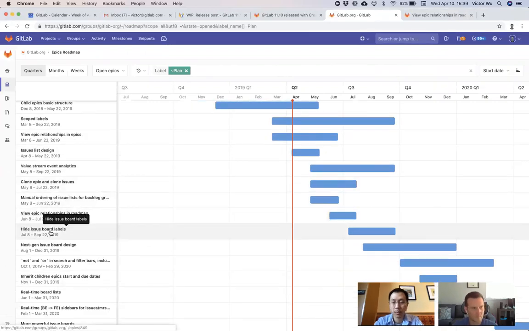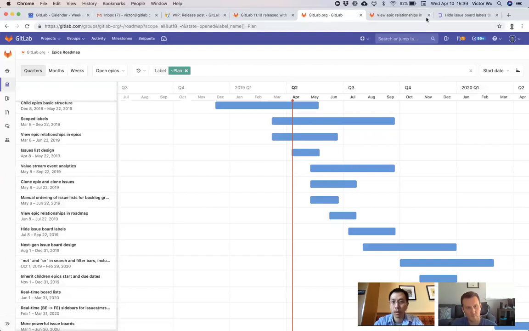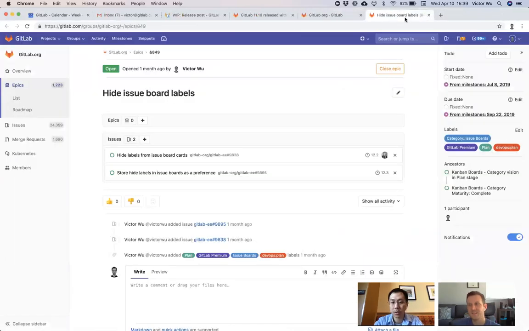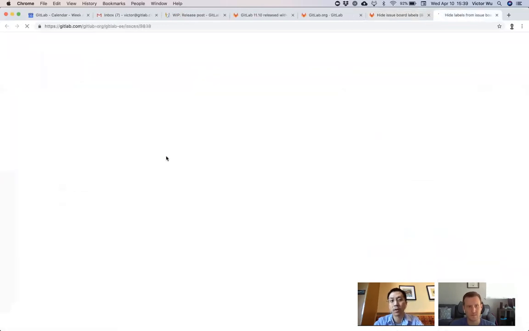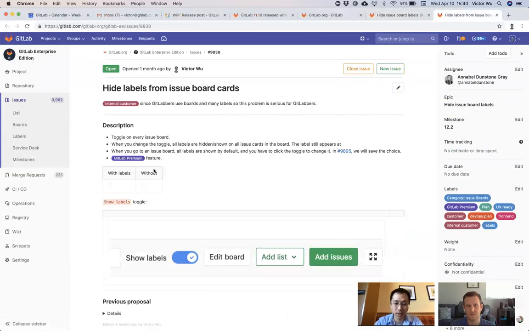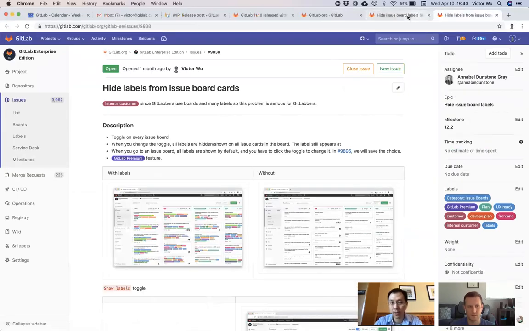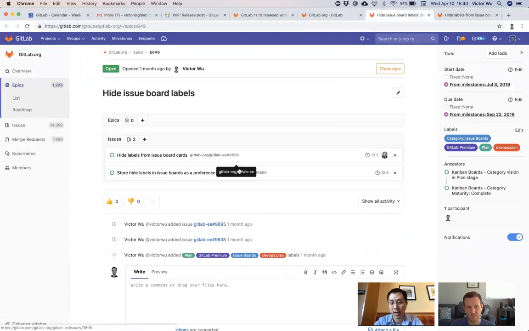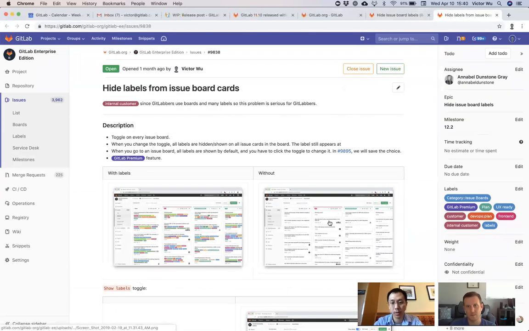Hide issue board labels. I think this will be a welcome change. Yeah. And as we should do in GitLab and as we do in Plan, we just break them up as small as possible. So the first one is just toggling it, and then every time you go to the same board, you have to retoggle it, and then the subsequent issue is saving that as a preference, so it's stored.